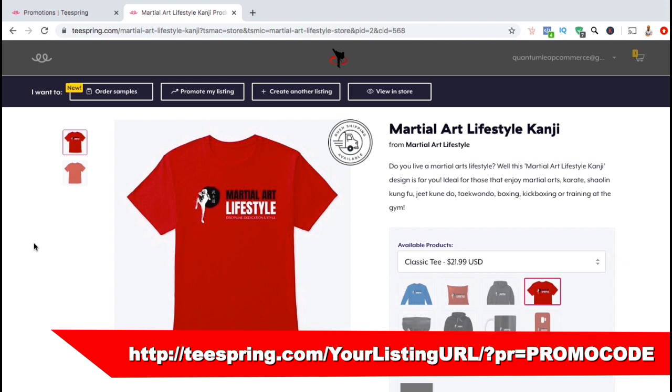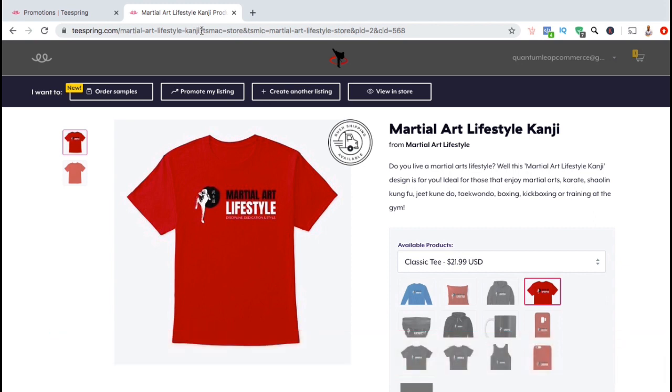teespring.com/your listing URL that you created when you uploaded your design /PR, the equal sign, then the promo code that we just created to use for this promotion. The easiest thing to do is to go up to the page URL, select and delete all of this text that comes after your listing URL, and then add the lowercase PR, equal sign, and your promo code. And there we have it. We've just created a promotion URL for this design.